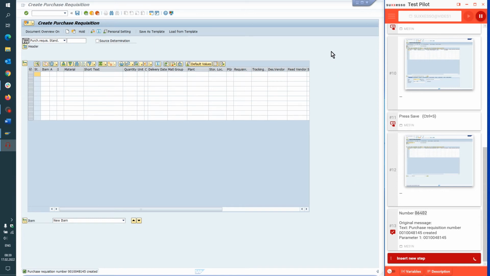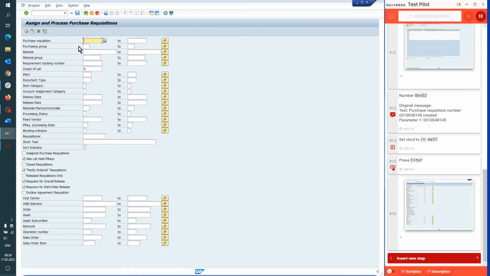And the next stage of our workflow is the processing of this requisition, which is done with transaction ME57. And immediately here, as you can see, we have to provide the purchase requisition number, which is with 45 in the end, and we have to provide the scope of list, which in this case is ALV, and then we open this requisition for processing.